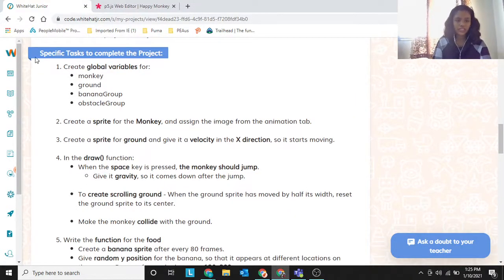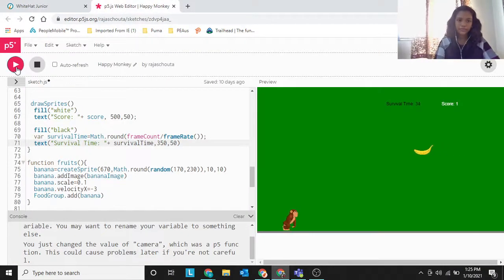First, this is the specific task to complete, and this is a project that I have made. When I press the play button, as you can see, the survival time is increasing as the frame rate goes forward. And once you jump, you get a point. If you touch the banana, then you'll get a point.